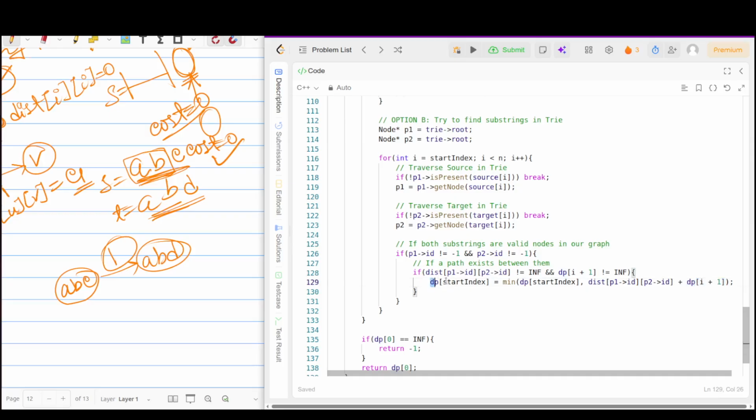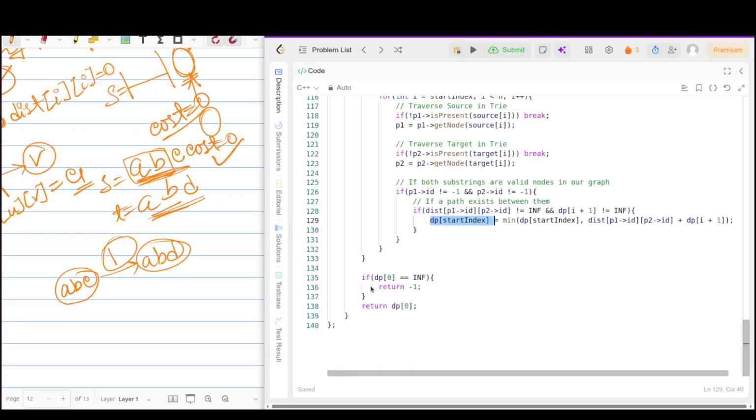So we update the dp of start index, and as dp of start index is updated in each iteration, at the last iteration we just check whether dp of 0 is updated or not. If it is not updated, that means it is still infinity, so in that case we return -1, that means it is not convertible in any situation. Otherwise we return dp of 0, that means at the 0th position the minimum answer is stored, so it gives the minimum cost.